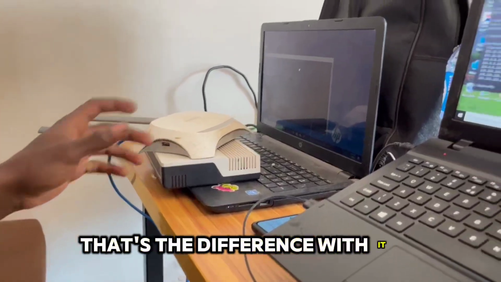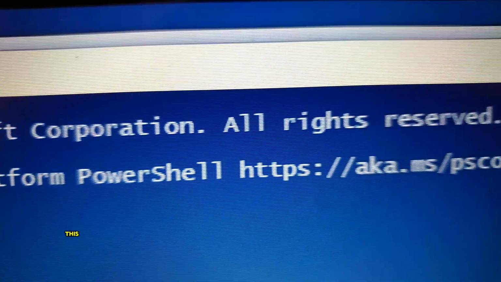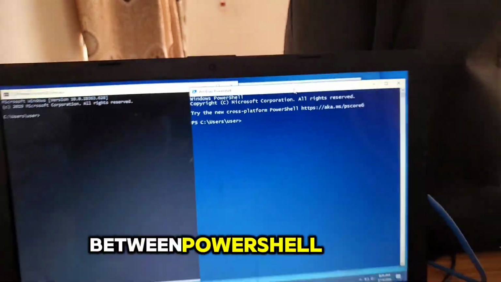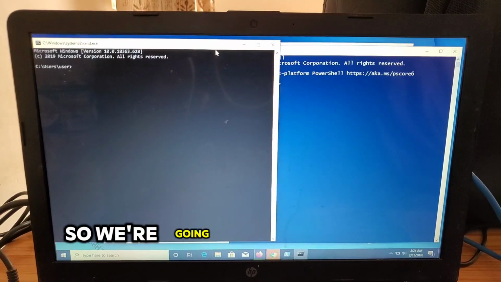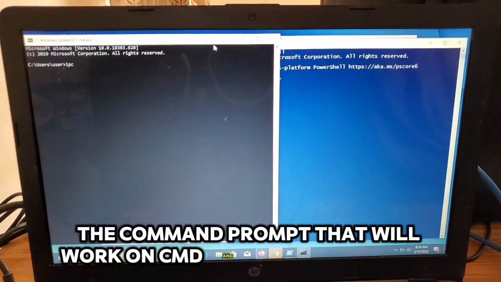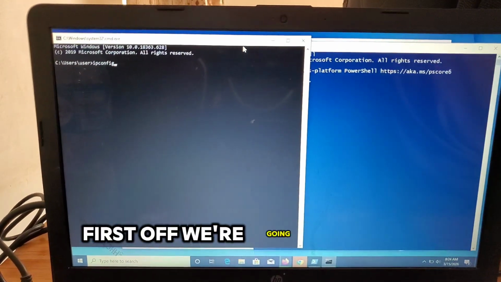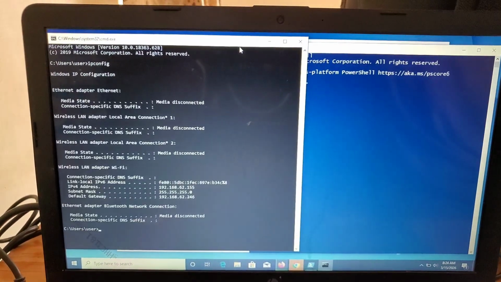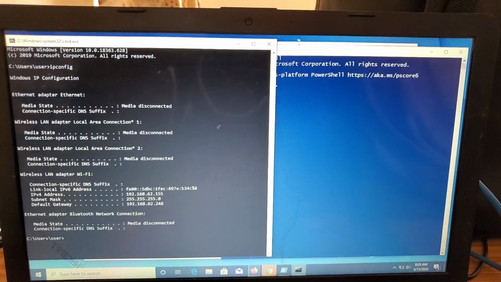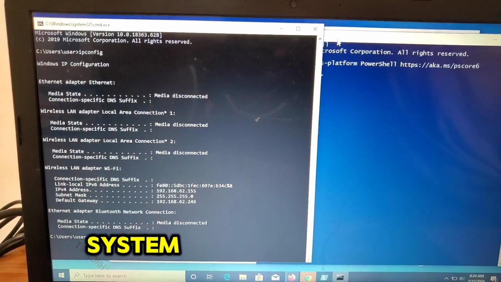That's the difference really. So okay, now this is the comparison that you guys have been asking for between PowerShell and CMD. We're going to be checking out the commands that will work on CMD and then PowerShell. First off, we're going to do ipconfig. You see it displays all the IP addresses and everything on the system. This is for the CMD.